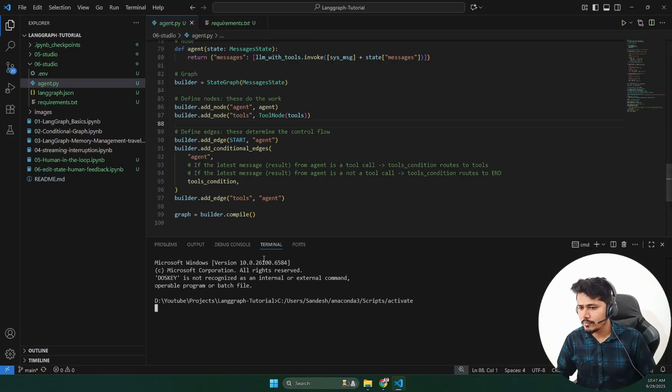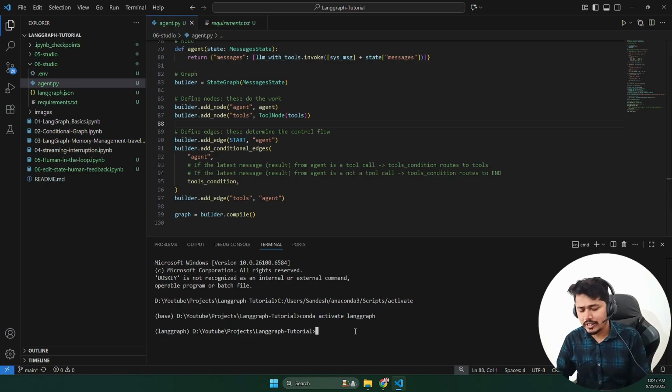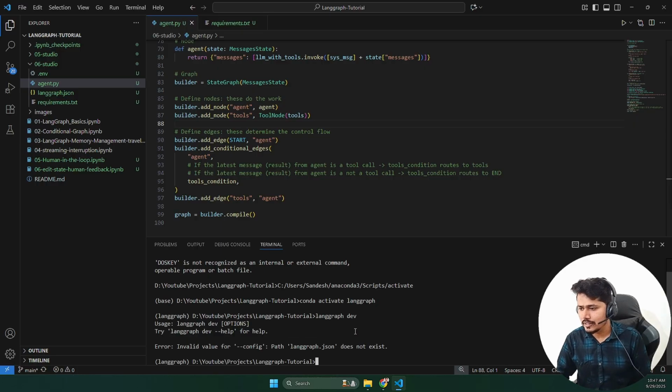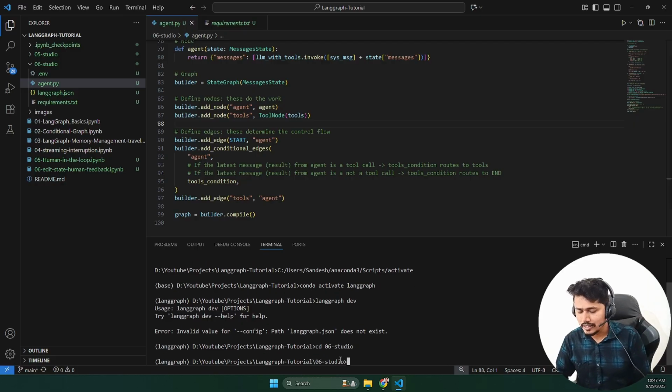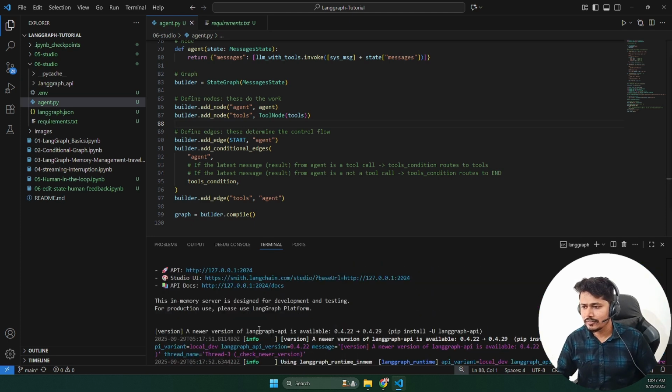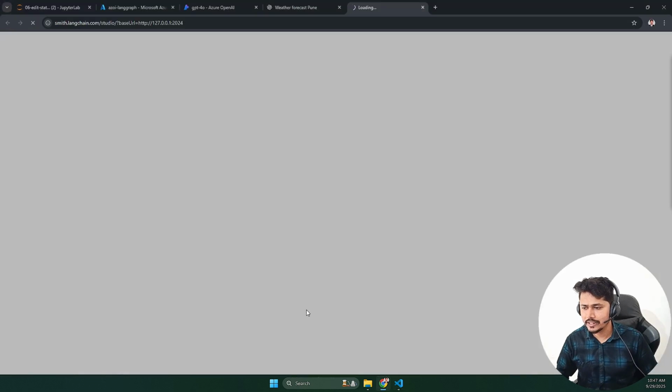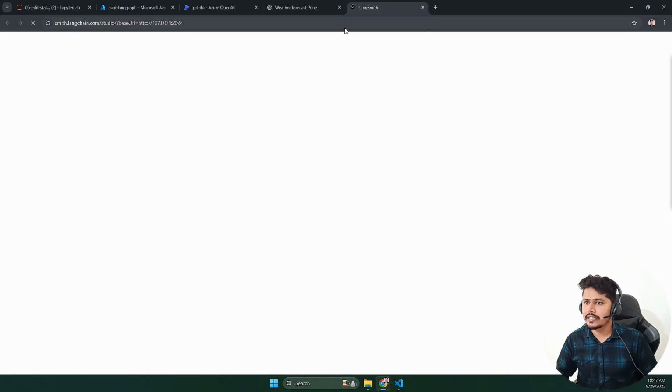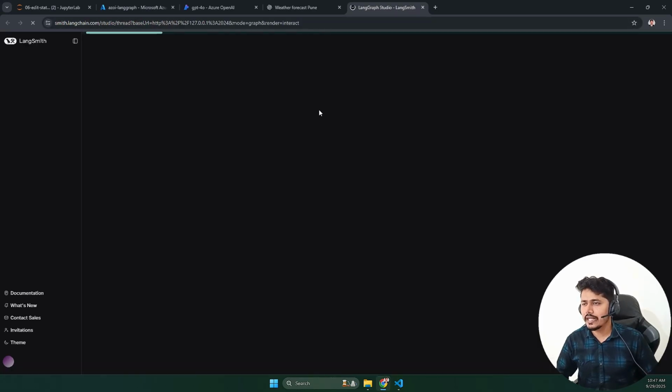Let me open a new terminal and activate the environment. So we have activated the environment named LangGraph that we created. And in order to run the LangGraph Studio, the command is very simple, langgraph dev. Let's hit enter. Okay, it says this path does not exist because we are not in that folder. So let's go to the 06 folder and then run langgraph dev. Now you can see LangGraph has started at this particular HTTP location, and it takes us to LangSmith.